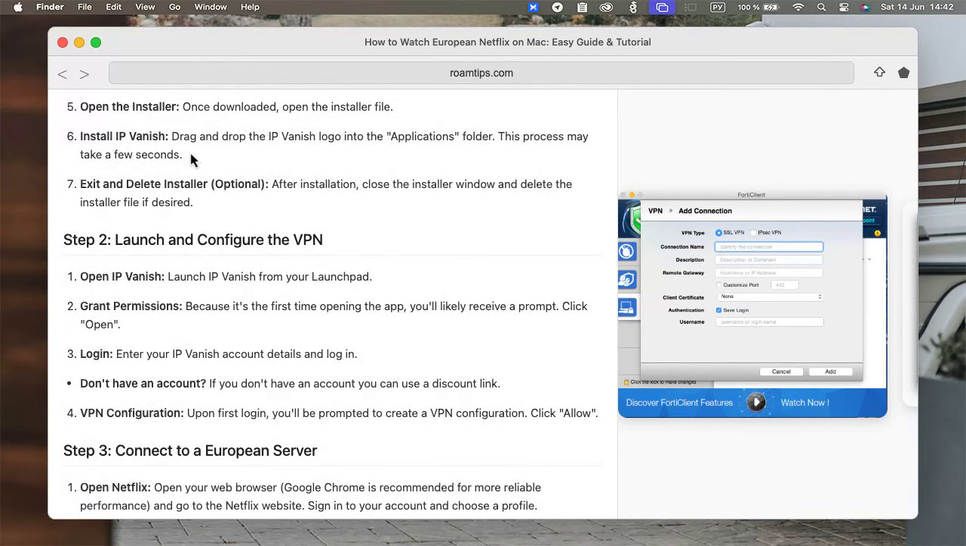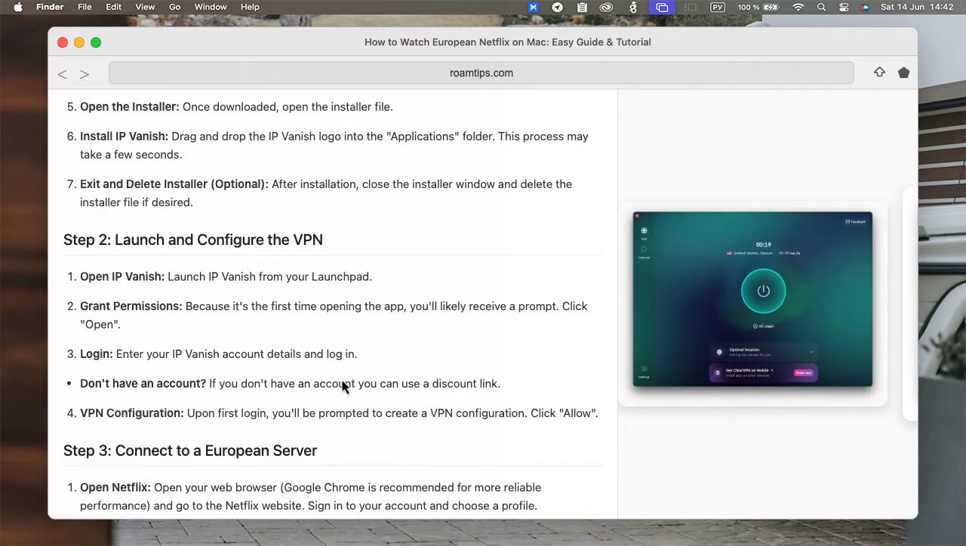Today, we're tackling a question many of you have been asking: how to watch European Netflix on your Mac. It's easier than you think, so let's get started. First things first, you'll need a VPN. A VPN will let you appear as if you're browsing from another country.